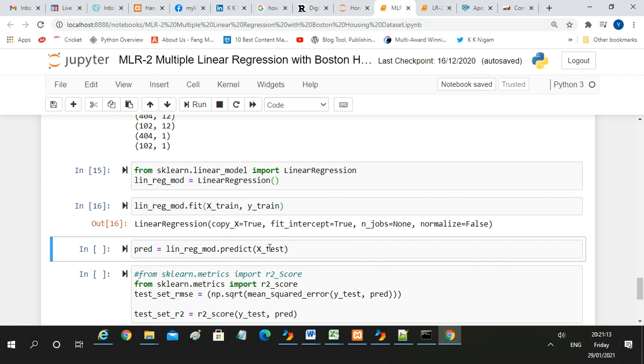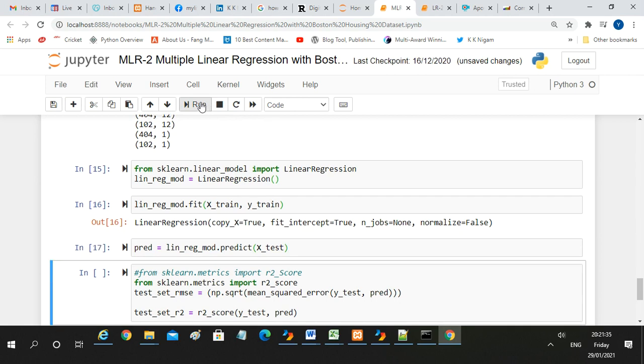Now we are going to predict. Pred is the short form. The predict is equal to lin_reg_mod.predict(x_test). Because, as I mentioned, 80% is for training and 20% for testing, whatever data has been split into x_test is what we are going to check now. So we can run it, and this has been done.